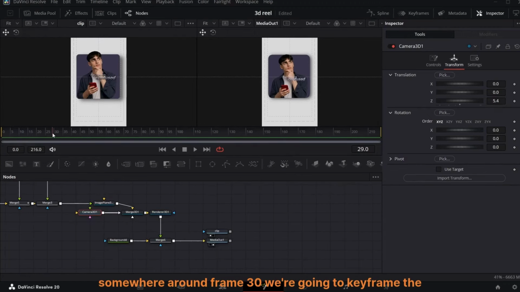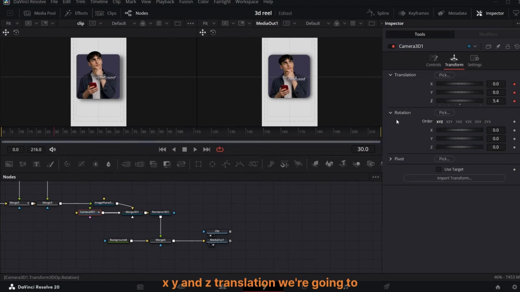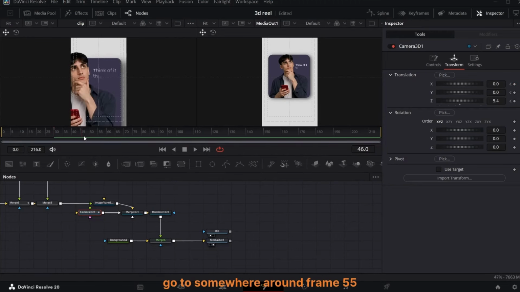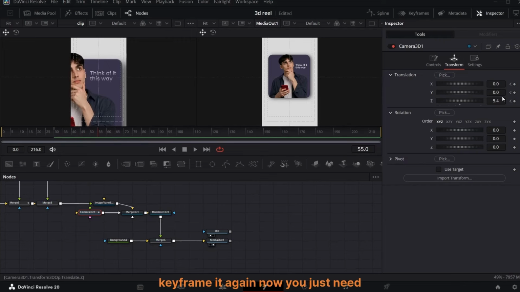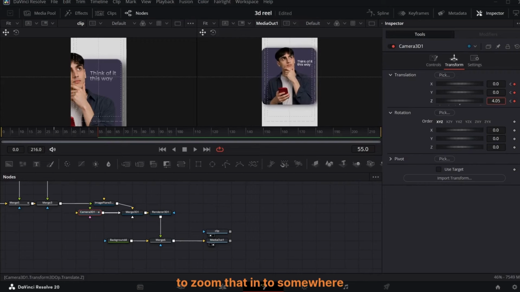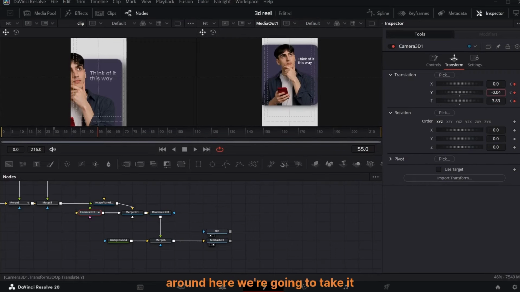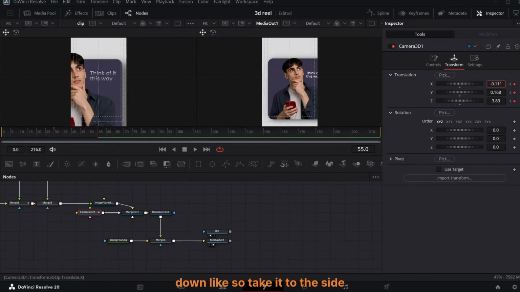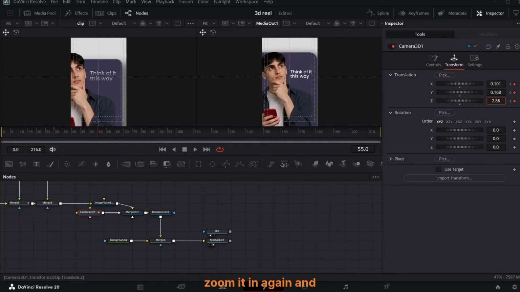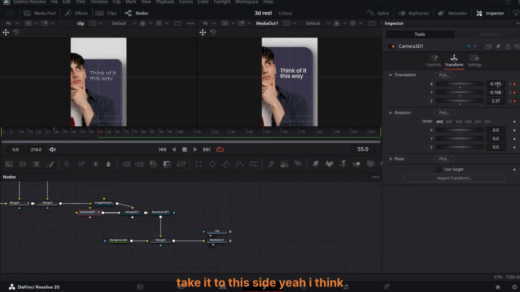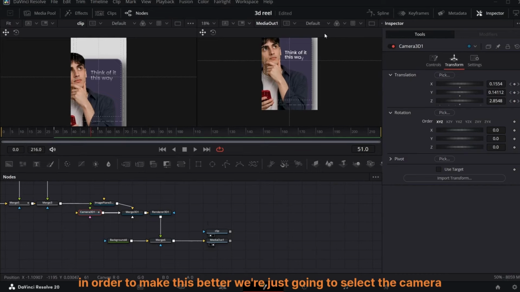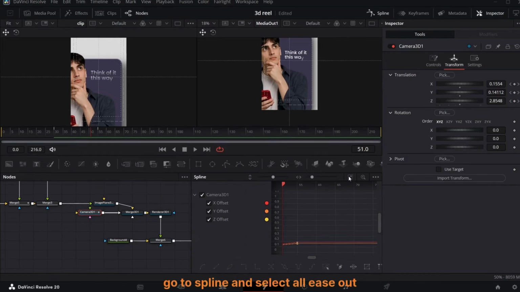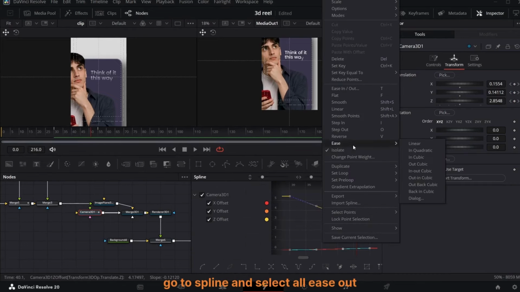All right, come to somewhere around frame 30. We're going to keyframe the X, Y, and Z translation. We're going to go to somewhere around frame 55, keyframe it again. Now, you just need to zoom that in to somewhere around here. We're going to take it down like so, take it to the side, zoom it in again and take it to this side. Yeah, I think in order to make this better, we're just going to select the camera, go to spline and select all, ease out cubic.